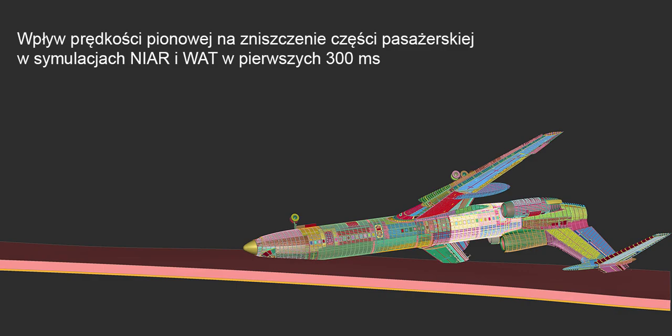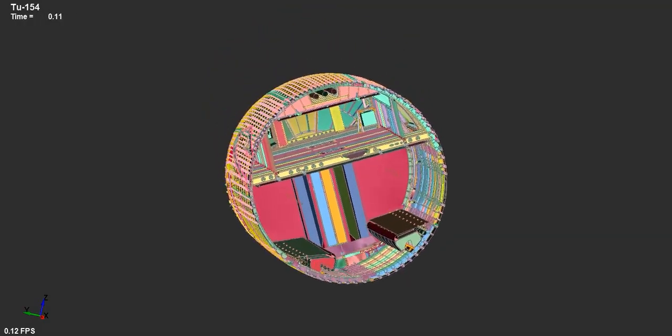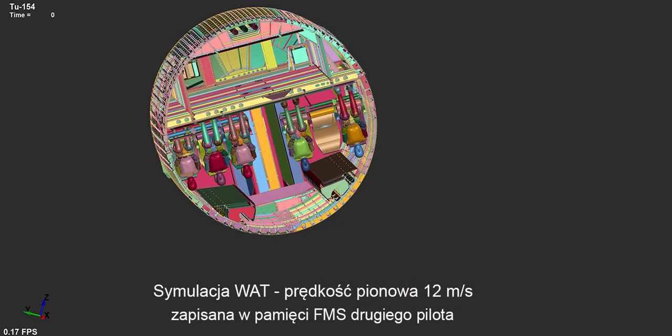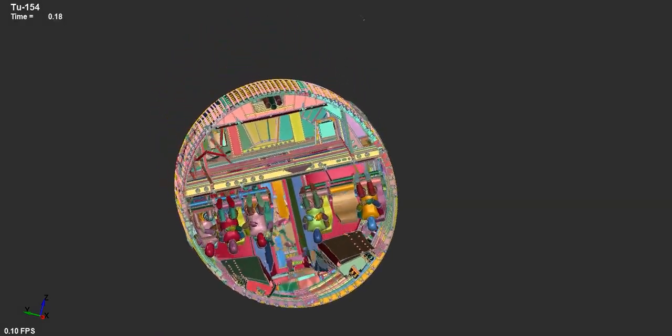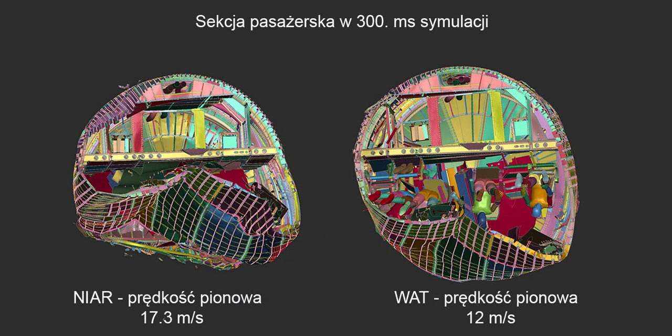To assess the importance of vertical speed of the crashing airplane into the ground, VAT performed impact simulations for the entire aircraft similar to the NIAR simulation, but assuming the initial vertical speed of 12 meters per second according to the vertical speed recorded in the black box just before the loss of power. The vertical initial speed in the NIAR simulation was assumed to be almost 18 meters per second. The comparison of VAT and NIAR simulations has shown that a lower vertical speed increases the survivability rate of passengers, especially those seating in the rear part of the fuselage.